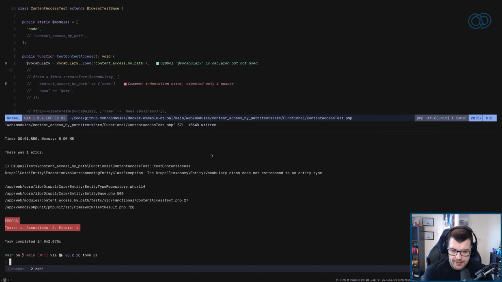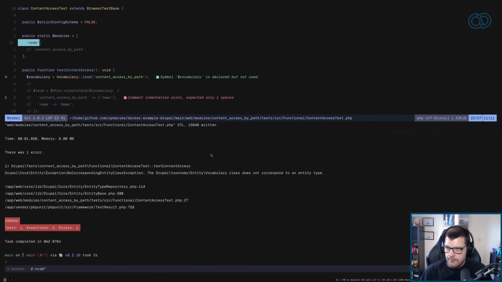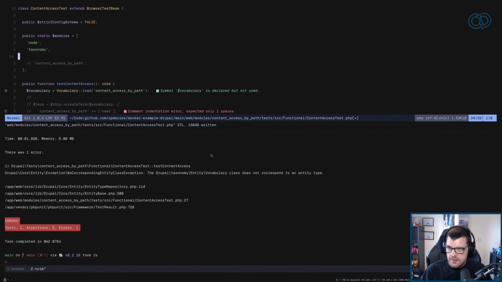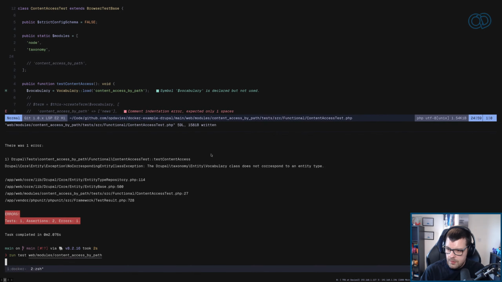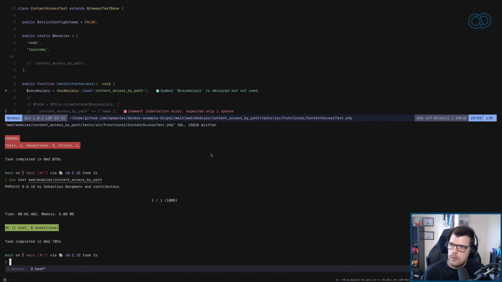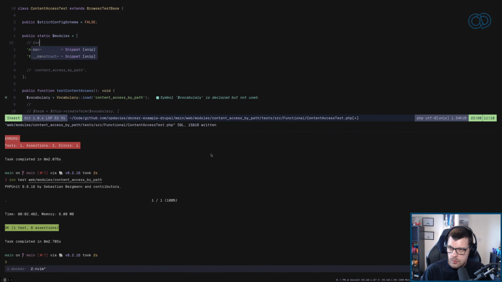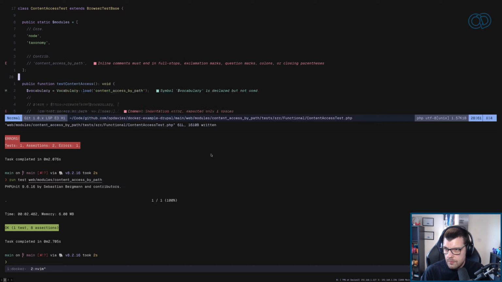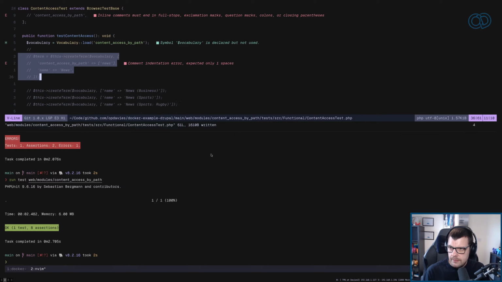Drupal taxonomy, edit entity vocabulary does not correspond to an entity type. Okay, so we need to add taxonomy, which makes sense because we're creating a term, or we're loading a vocabulary and then adding terms to it. So that's good. These are our core modules at the top. These are our contrib modules below.